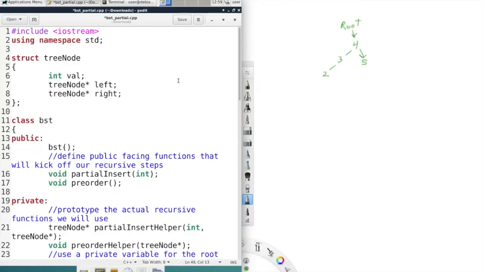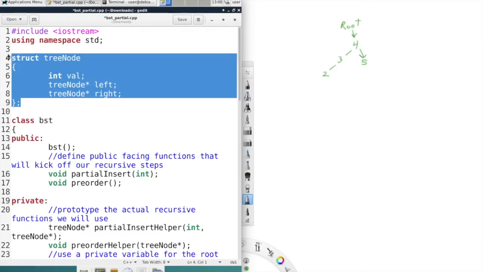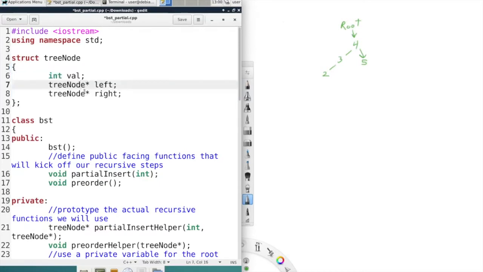I put up some code into the content section, this bst_partial.cpp. This is a piece of code that you can use to get started with your binary search tree. If we look through what's in here, we have this struct, which is going to represent the nodes of our tree, because we need to have a left and a right pointer for our tree hierarchy.